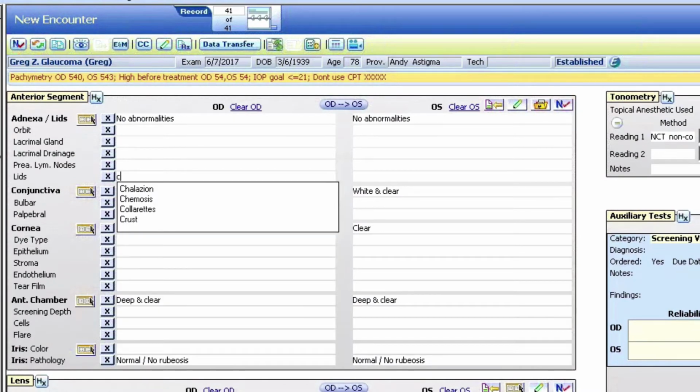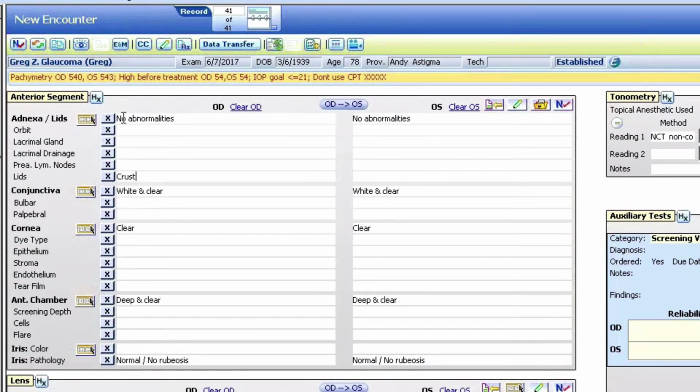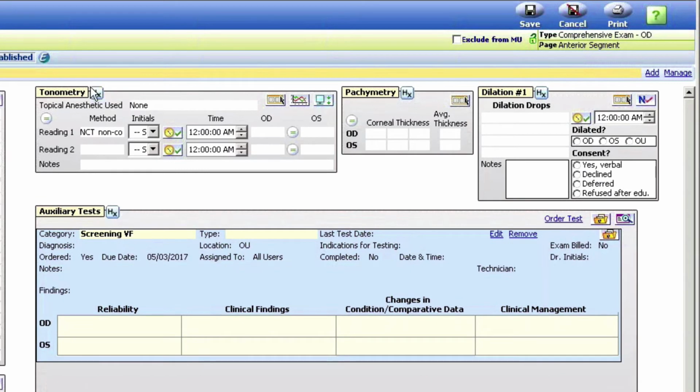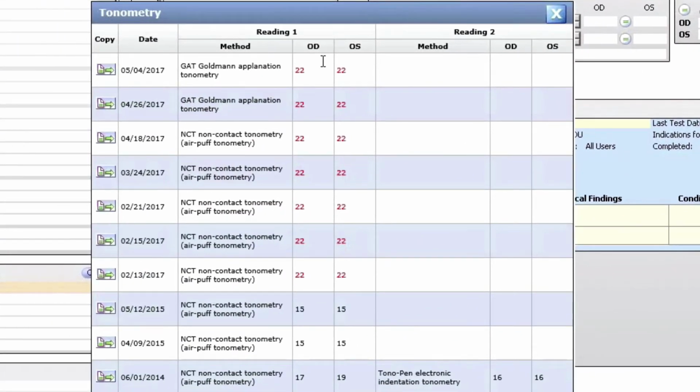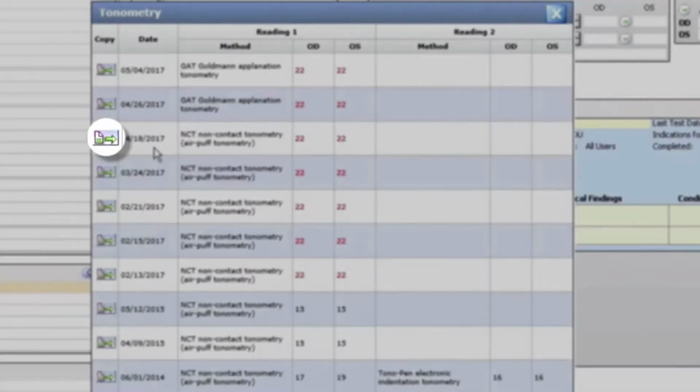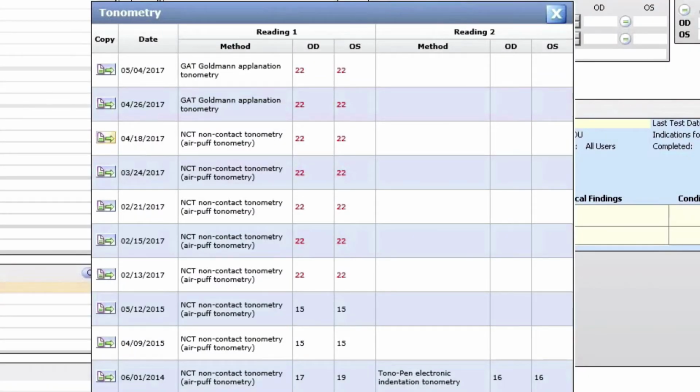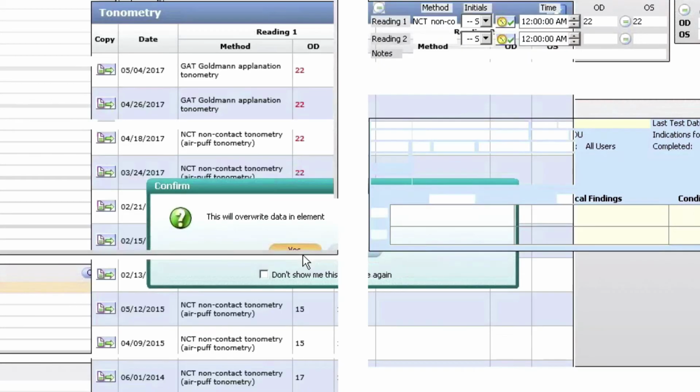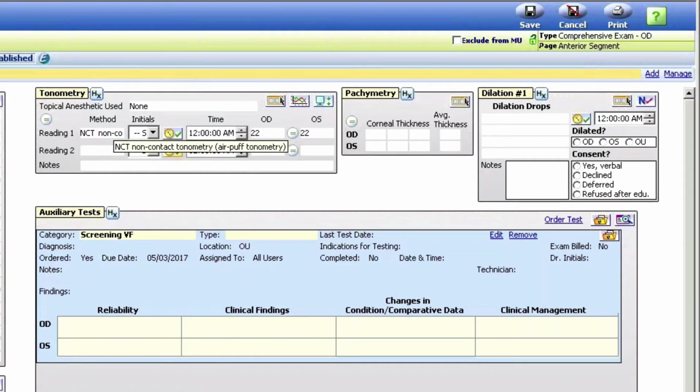I can start to type in something and it will filter down that list, or I can choose from the drop-down list, copy forward from history, or choose from my data entry screen depending on how I prefer to get in the information. On my tonometry reading, if I want to compare past tonometry readings, again we have history buttons on each individual element. I can click on the history button and I can see side by side each of these readings. If I want to copy this reading over from a previous encounter date, I can click on copy forward and it copies that information in for me.